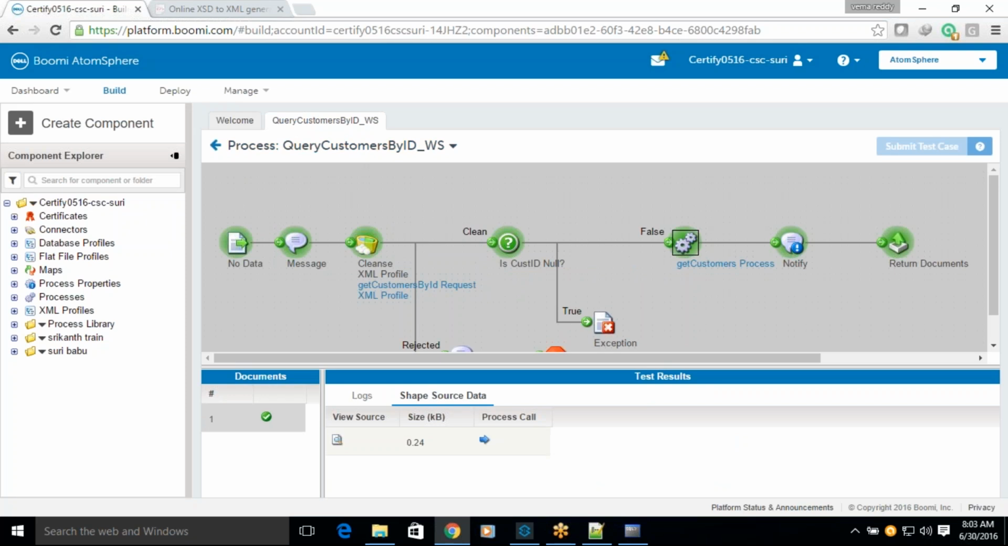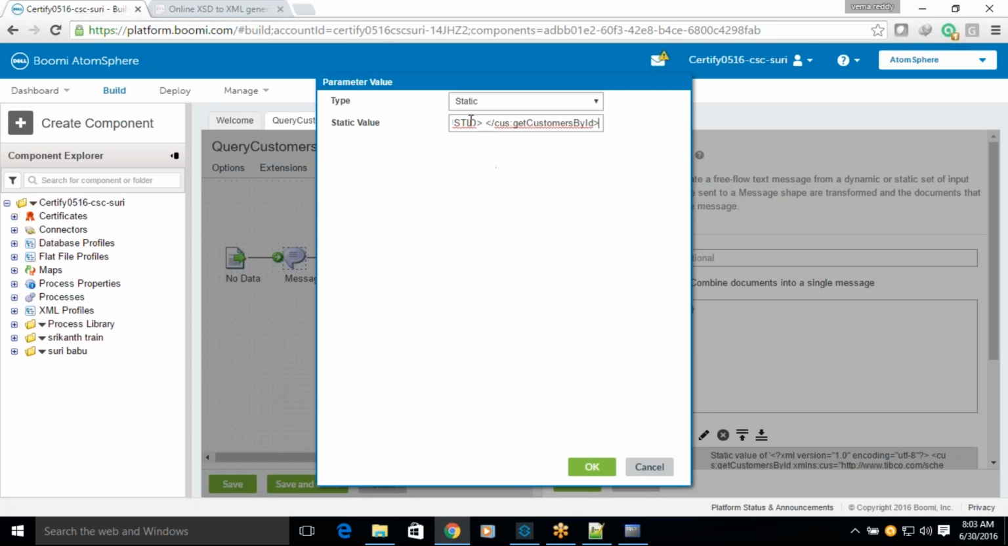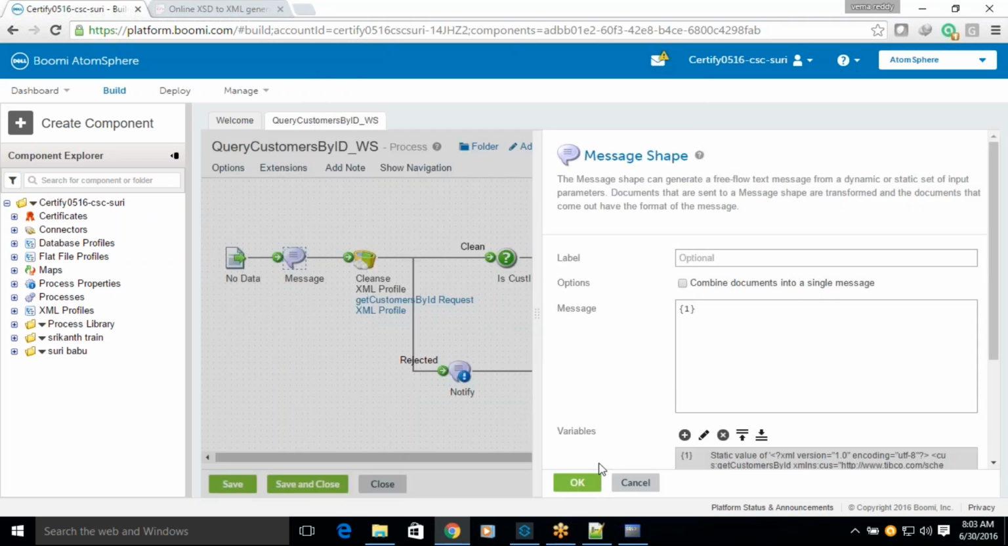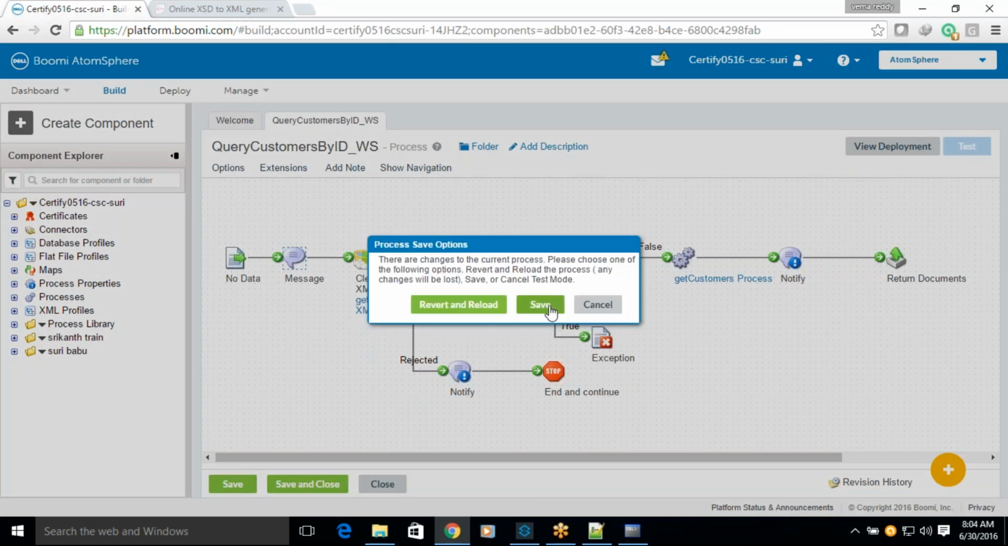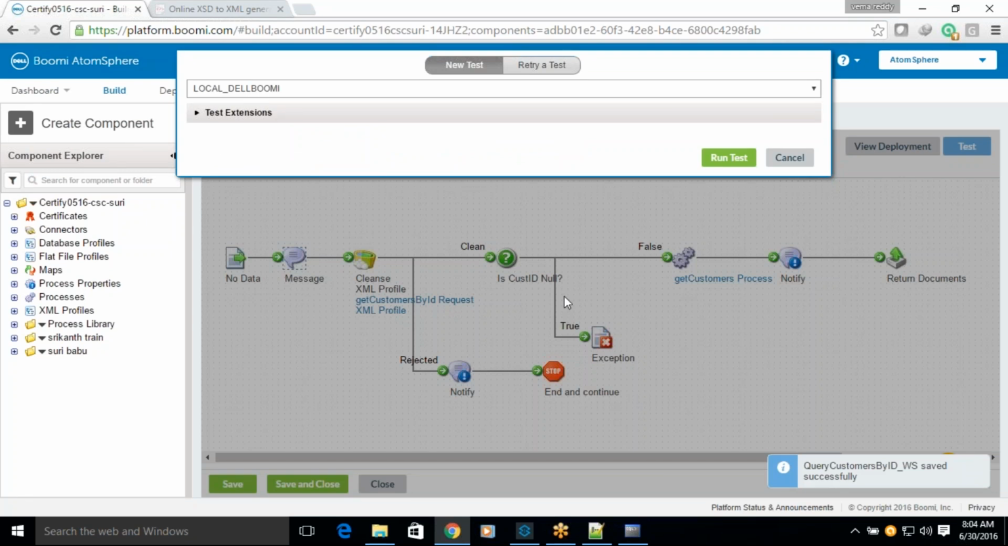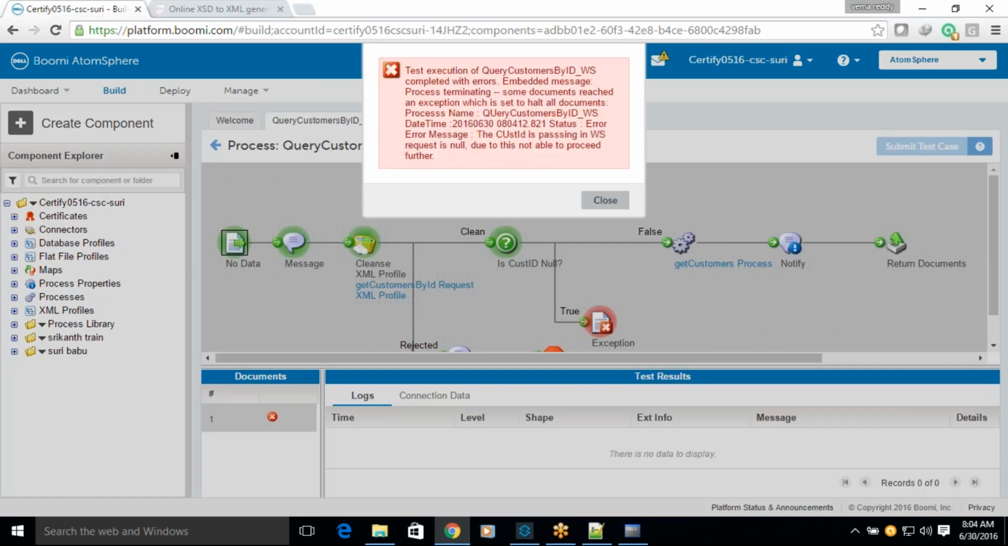So let's try to send one more thing. I wanted to send a null value here, instead of sending this one, just sending a null tag. Okay, here you can see that it went to here and it stopped the execution.